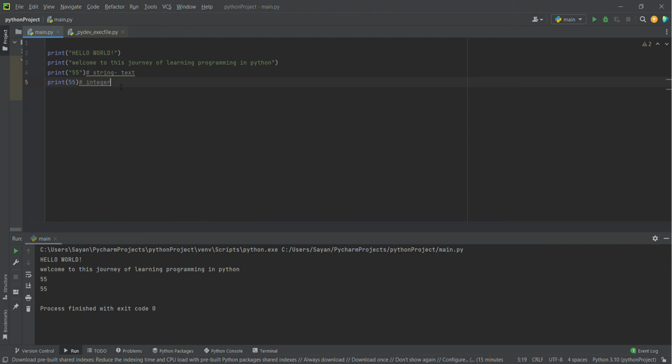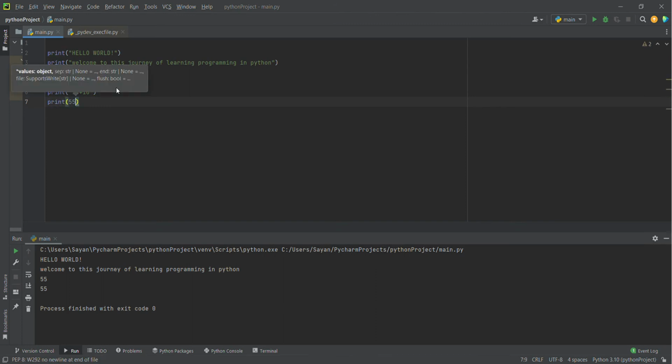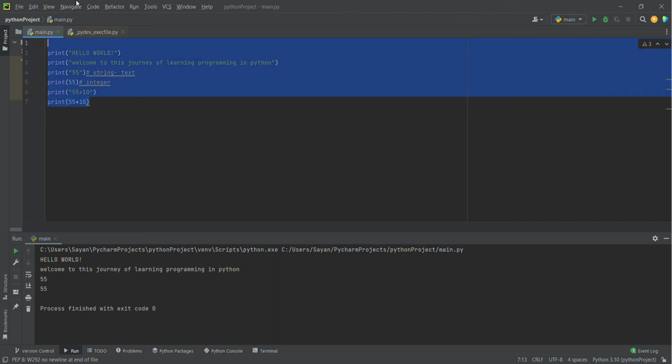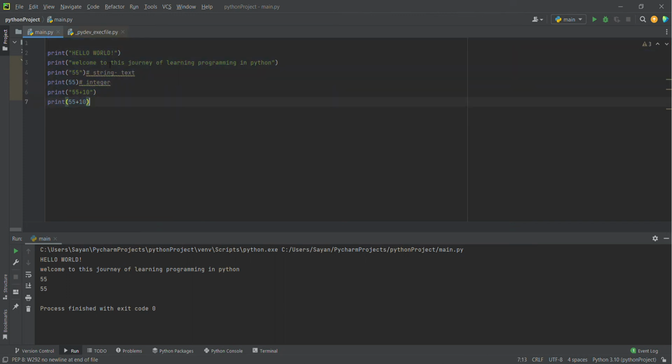Alright, now let's see how these two will differ and how the difference will occur in the code. Let's do two more print statements. I print a string of 55 plus 10. So my result should be 65. And on the other hand, I print an integer of 55 plus 10. Let's see which of these gives us 65. You will be able to understand how the codes are different.